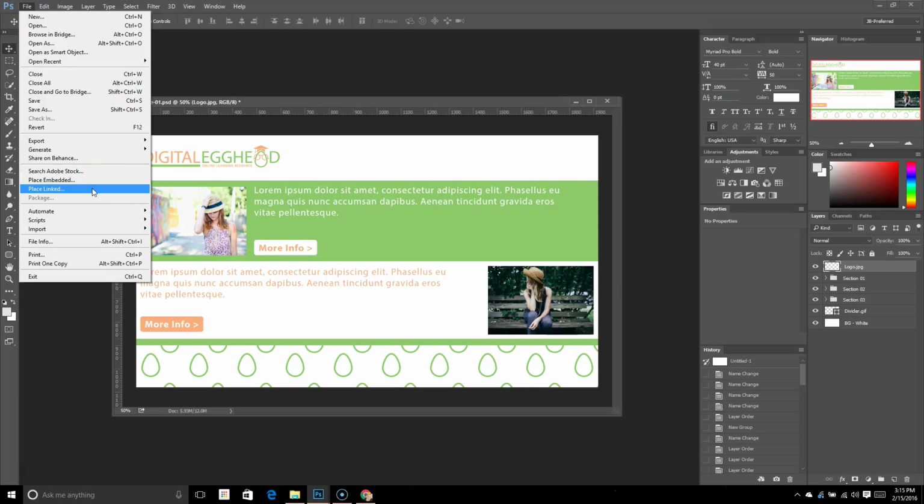Place embedded and place linked are two different ways to work with smart objects. You can place embedded smart objects within your file, or you can link to other files. And I guess it doesn't have to be smart objects, but it's just a way to place other things that you're working on within the file that you're currently working on.